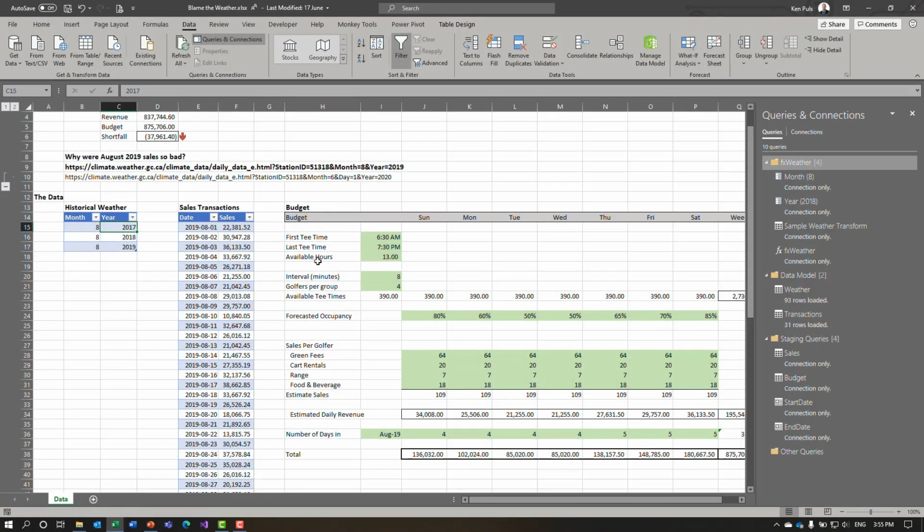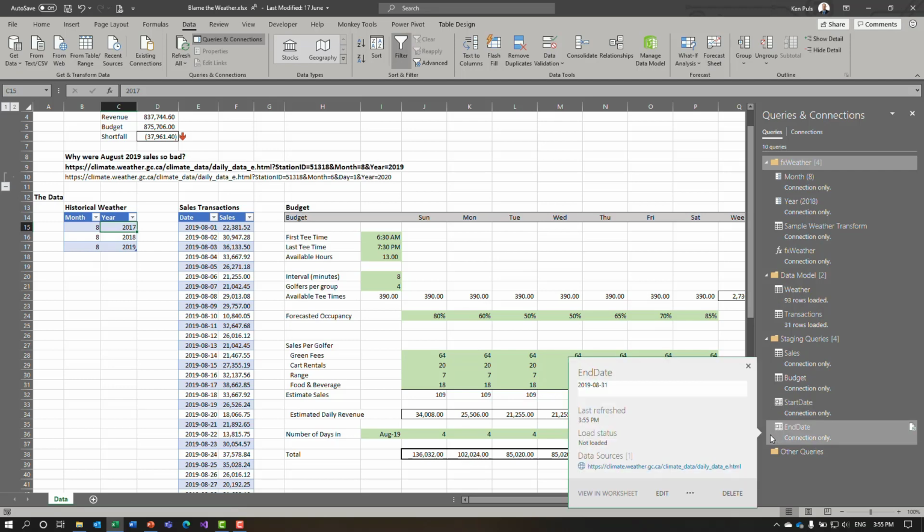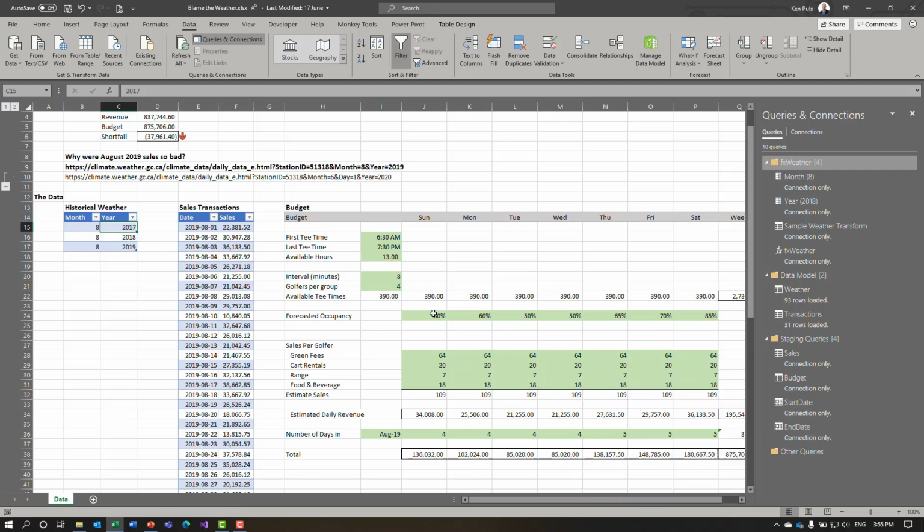Now, I have my start date and end date queries. What I'm going to do is create myself a calendar out of those two pieces. The pattern for this is actually relatively simple. You make a list that goes from these numbers, you convert it into a table, rename the first column, set it to a date. Having said that, you've got to write some custom M code to do this.